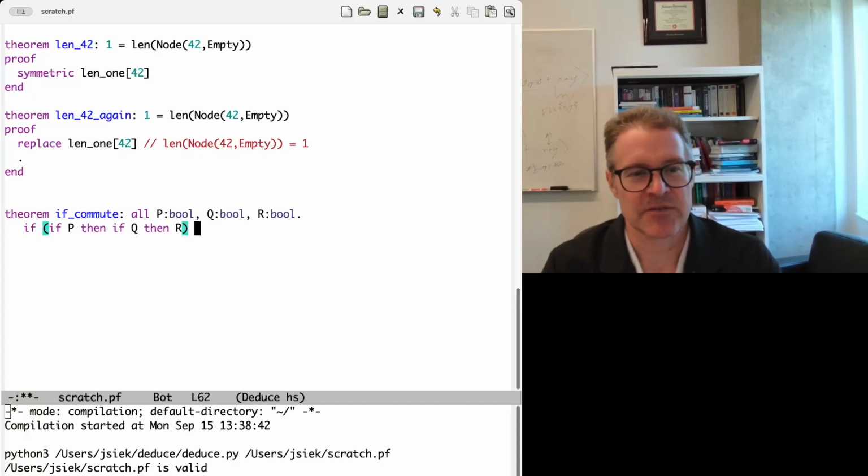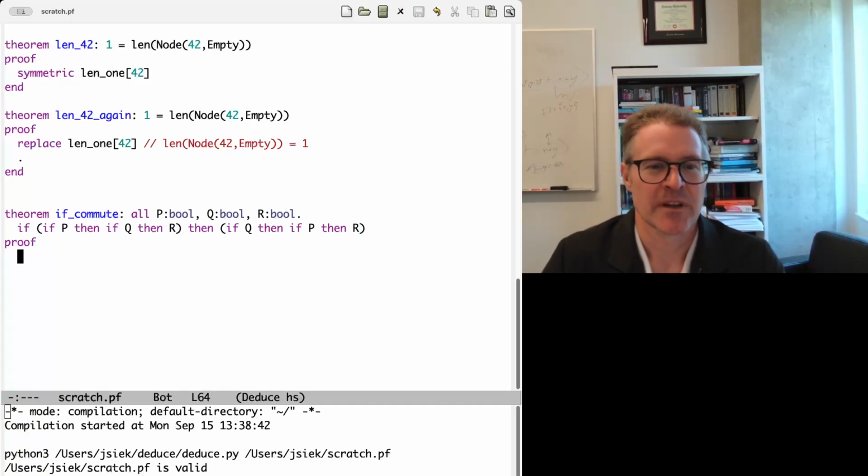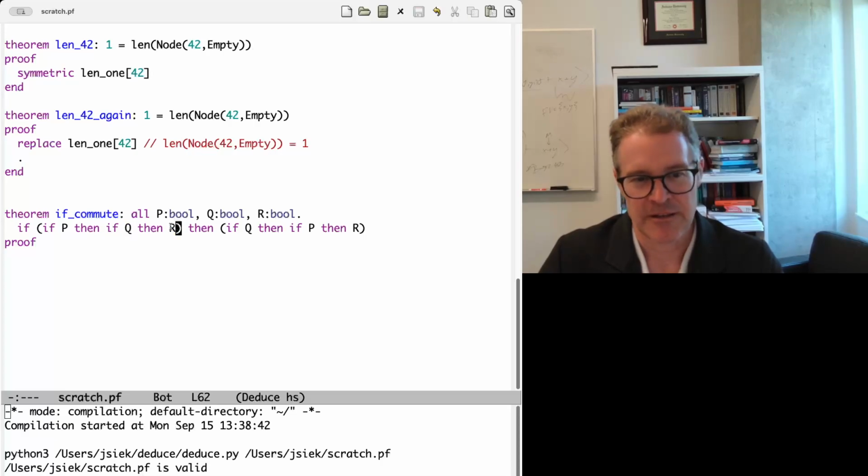So we're going to have this fairly complex formula here. We've got all these nested if-then formulas. So what does this whole thing say? It says, well, if this formula is true, then this formula better be true. And then diving into these formulas, we've got even more nested ifs. This one says, if P is true, then the rest of this better be true. And this one says, if Q is true, then R has to be true as well.